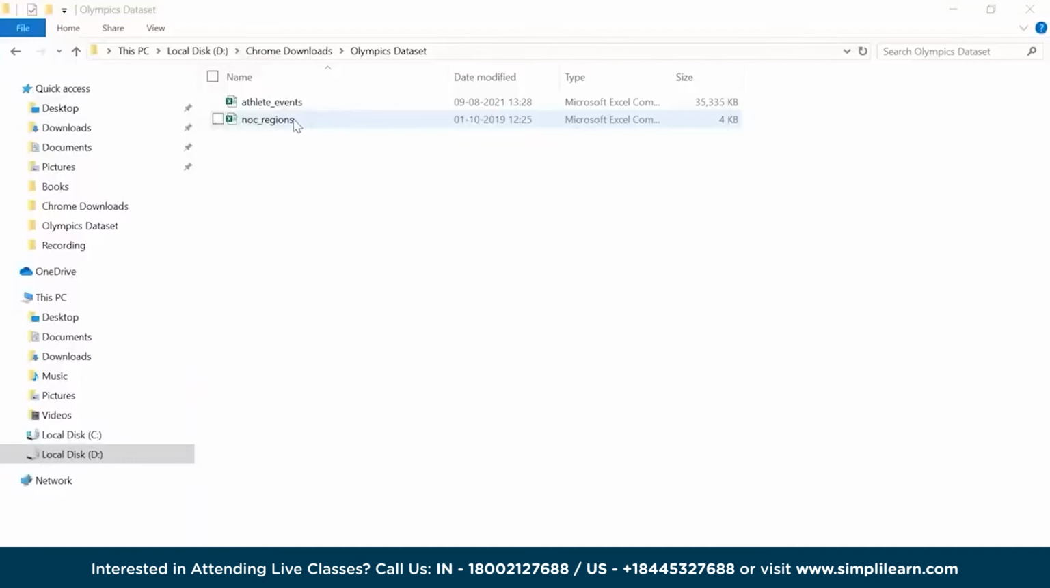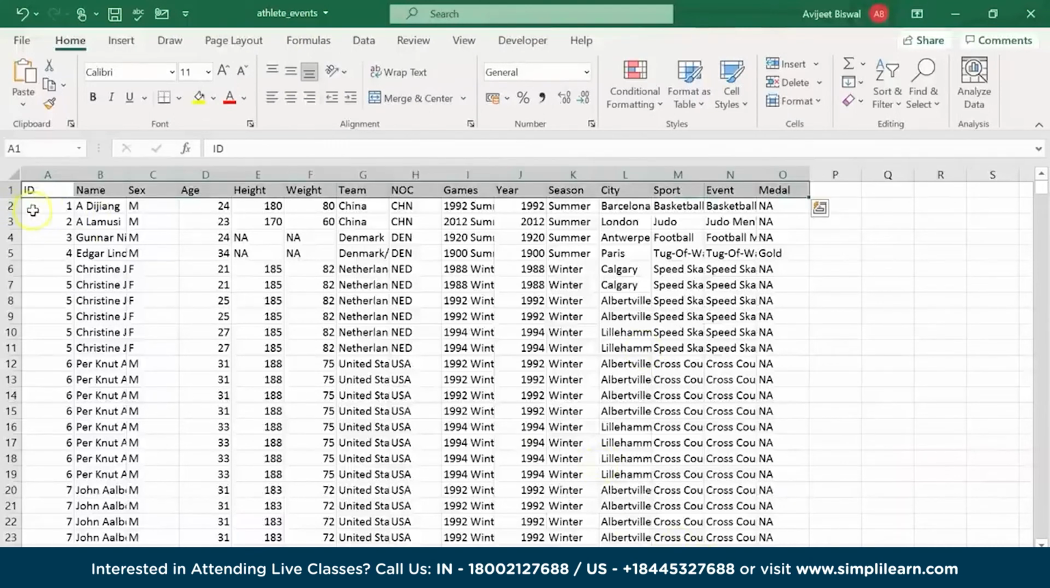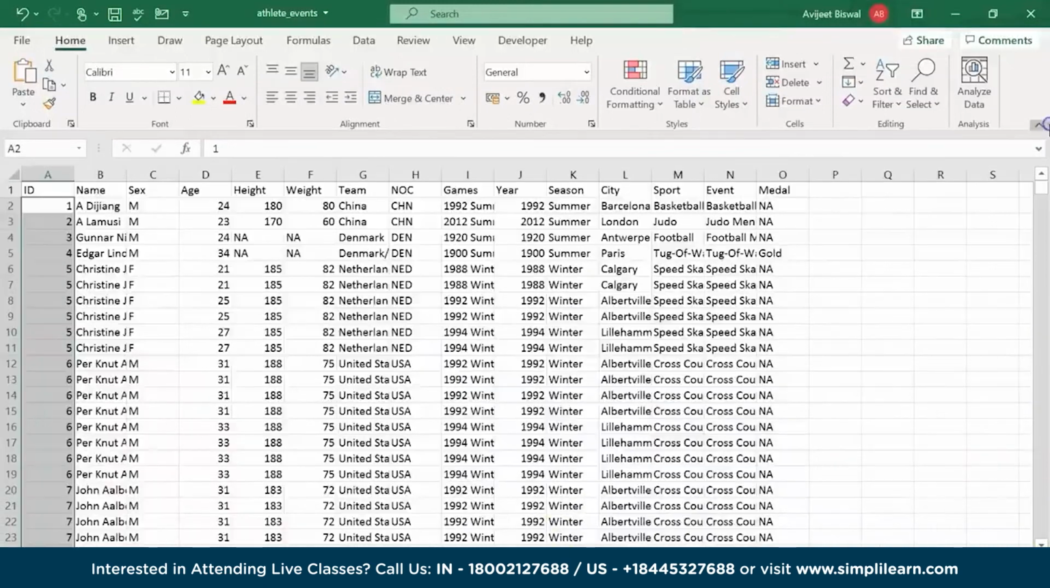These datasets have been directly taken from the internet. Now I'll show you the datasets. So this is my first dataset. You can see on the top athlete_events. So I have around 15 columns. You can see the count here, and there are nearly 271,116 rows of information. So this is a huge dataset that we are going to use.